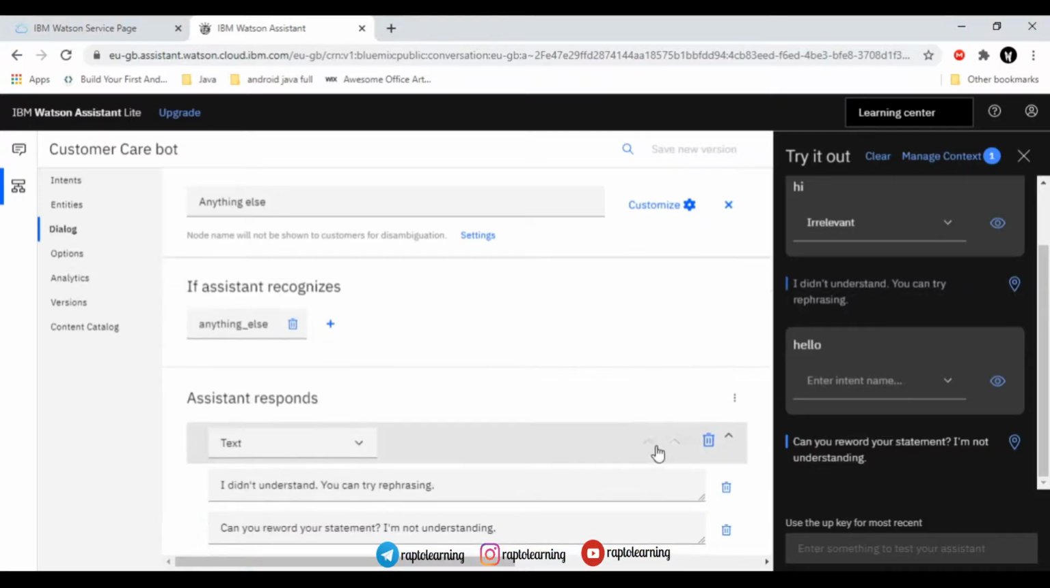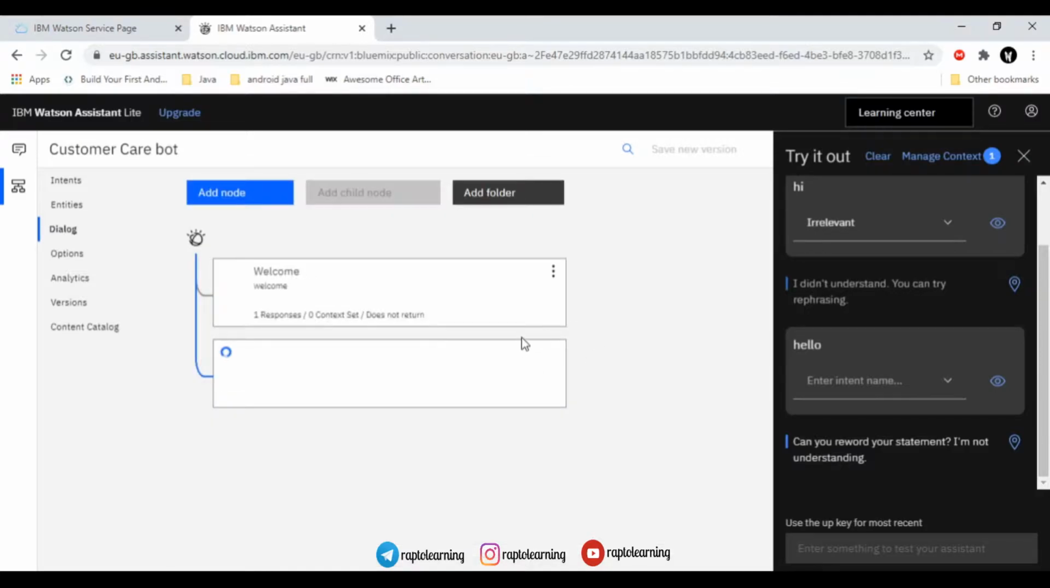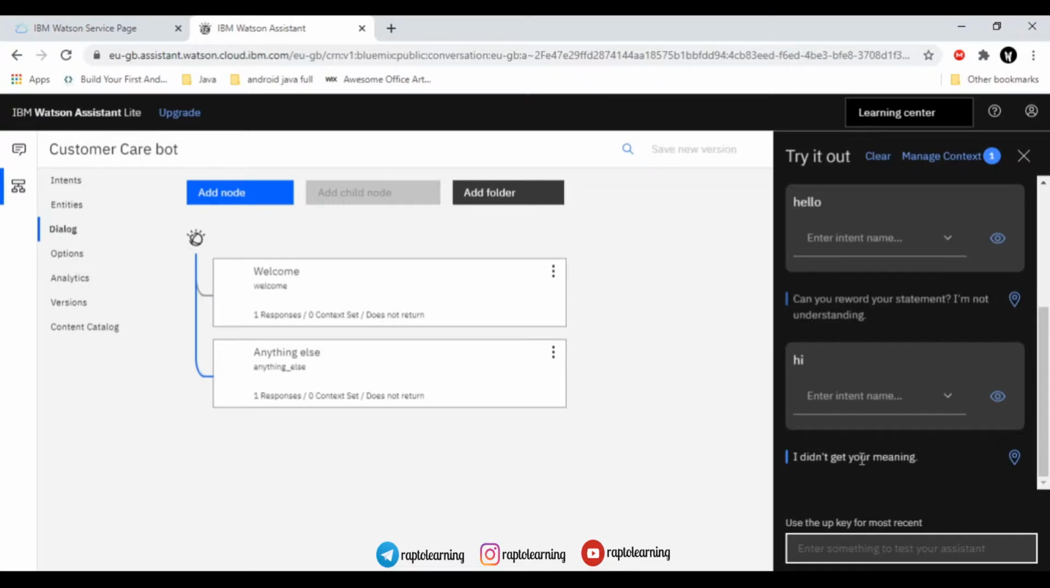So I will just put this: "Sorry, could not understand." Let's see whether our sentence will appear here or not. I think it is loading. So don't disturb it when it is loading, because the bot is being trained. So the two sentences have been given.